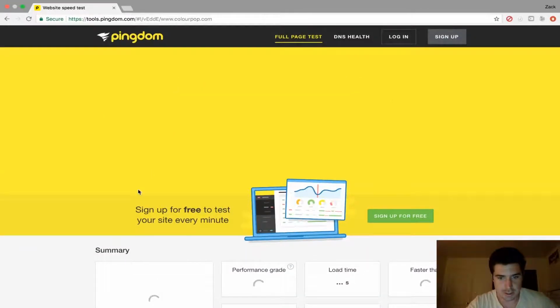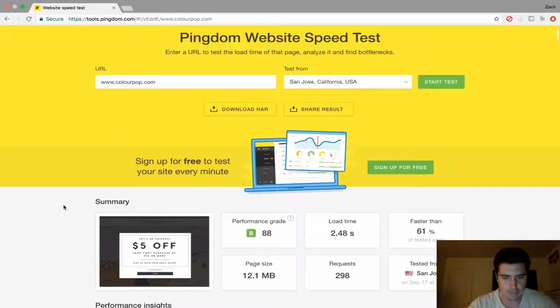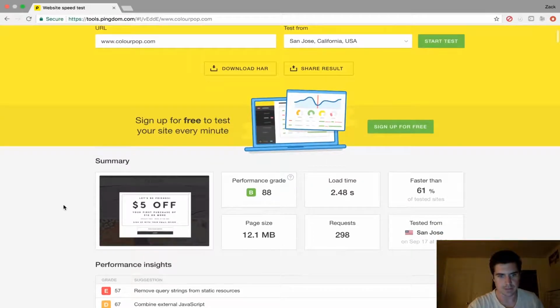So we'll search this. It's going to give you a letter grade as well as a loading time, and then it's going to show you what percent of the website is pictures compared to the JavaScript, CSS, HTML, and things like that. So you can see what needs to happen to optimize your website.